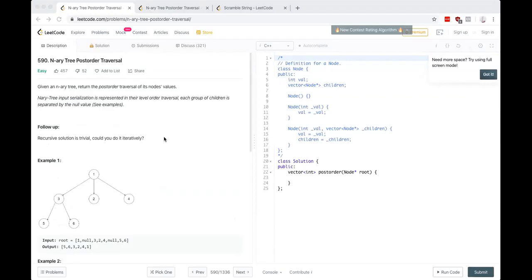So the only catch here is that the input is represented in level order traversal with null whenever there is nothing. So I think the tree reconstruction is a little bit of a pain. Each group of children is separated by nulls. So essentially, reconstructing the tree will be a little bit of a pain. But actually, I don't see any concerns on this question.